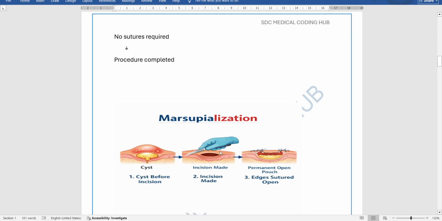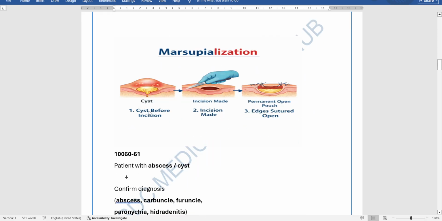In marsupialization, we will see a picture once. Here the cyst is there with the fluid. He will make an incision and open it. He will not cover the whole abscess with sutures. He will leave it open. Only the edges he will suture, and the lesion is left open. That will create a pouch. That is known as marsupialization.